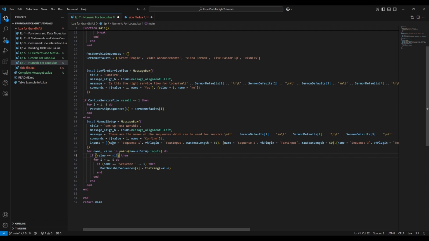If name is equal to, and that would be this name, so the key in the inputs table, is equal to sequence I, there'll be 1, 2, 3, whatever. Then for that same index, set post worship sequences that index equal to the value from here. And I do use the function toString to make sure that it is read as a string. Although it's not really necessary, it is a safety measure just to make really sure that it will work properly.